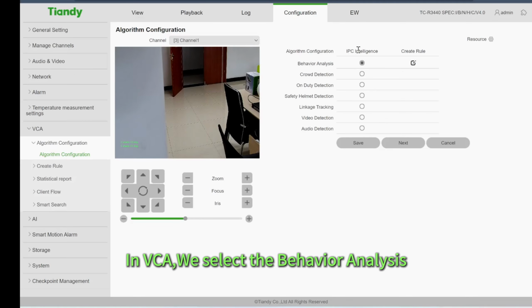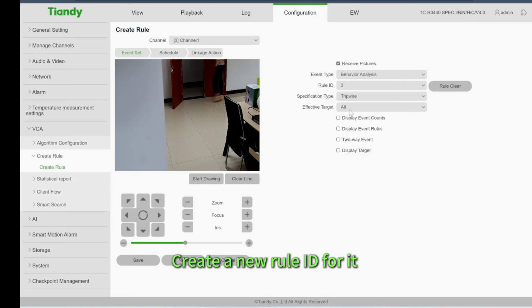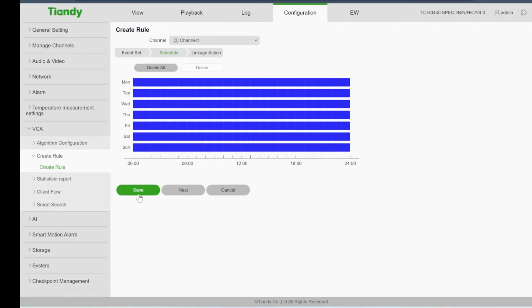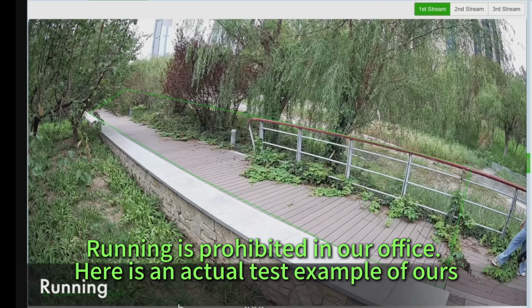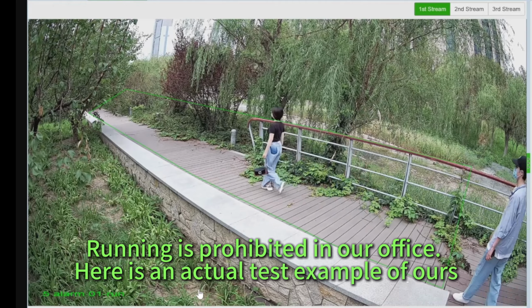In VCA, we select the behavior analysis. Draw your detection area. Running is prohibited in our office. Here is an actual test example of ours.